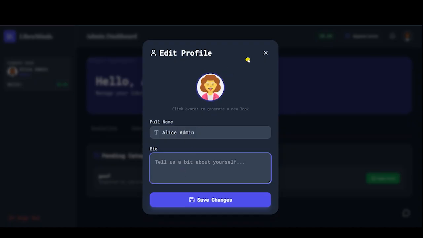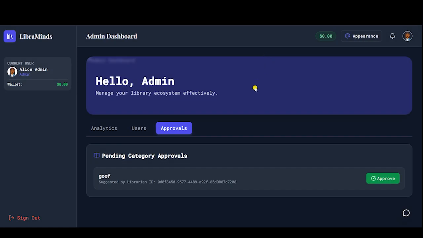So we can go to the settings. We can randomize the avatar of the particular admin from here. We can change the name from here, and we can see the notifications from here as well. As an admin, we usually don't get any kind of notifications.